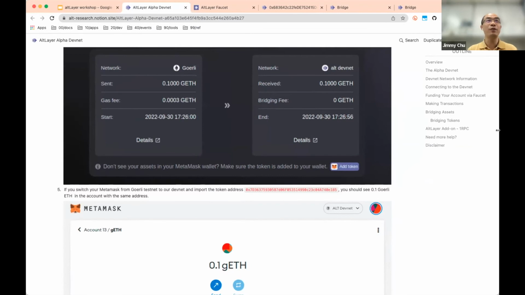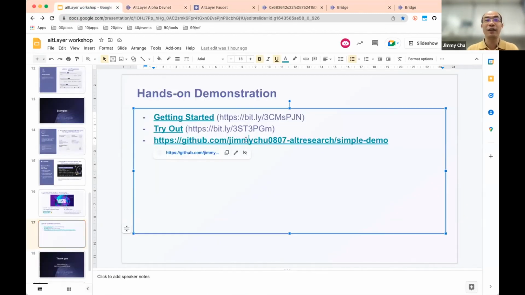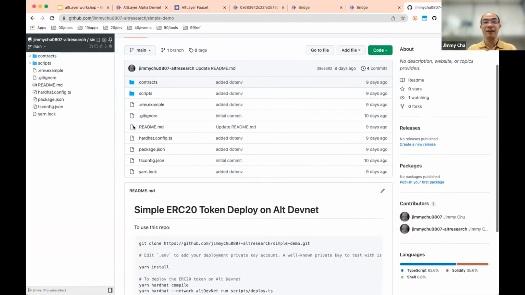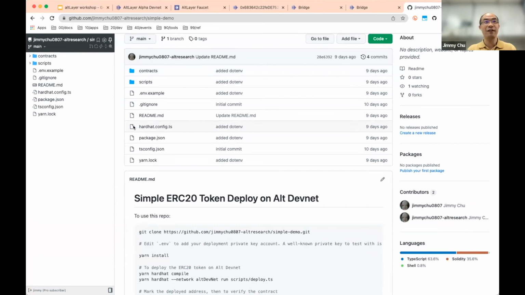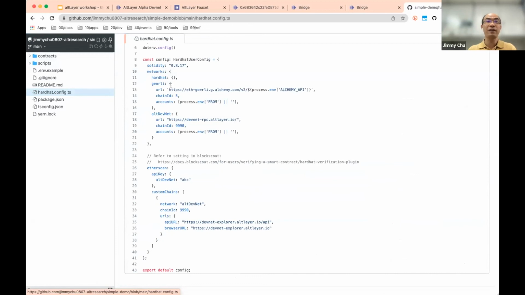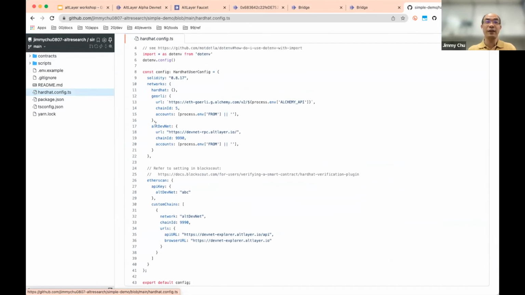But eventually, when you want to develop your DApps, right? You can take a look at this repository. I believe most of you are probably familiar with Hardhat for developing smart contract DApps. This one is a simple repository, but we already have the runtime. We already have the endpoint configured so that it connects to both Goerli and our AltDevNet here. You just need to configure the .env.